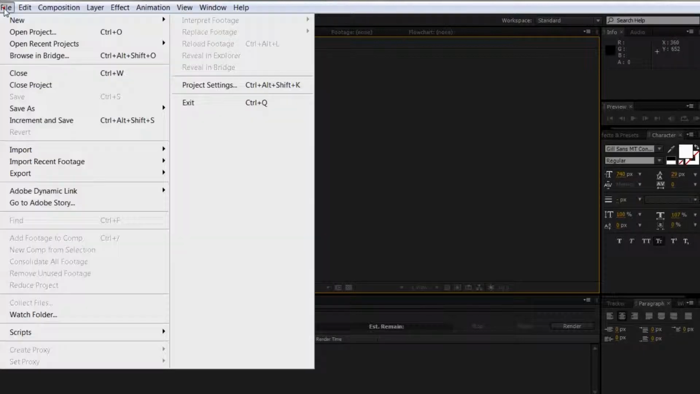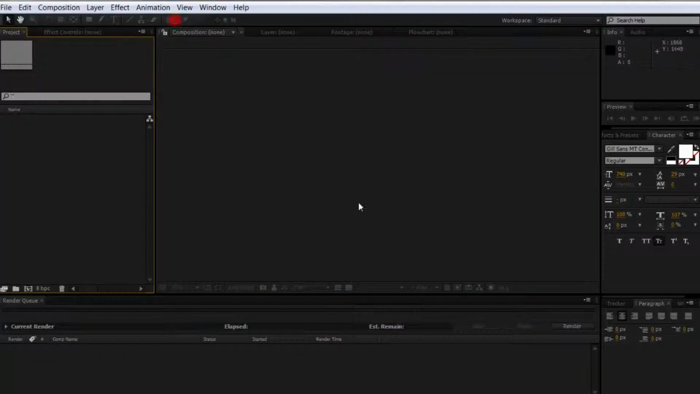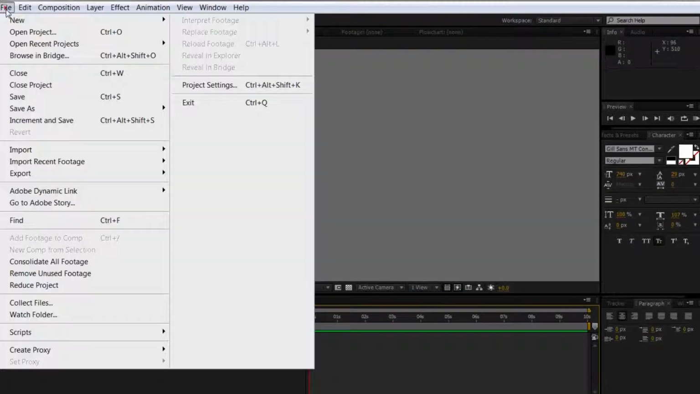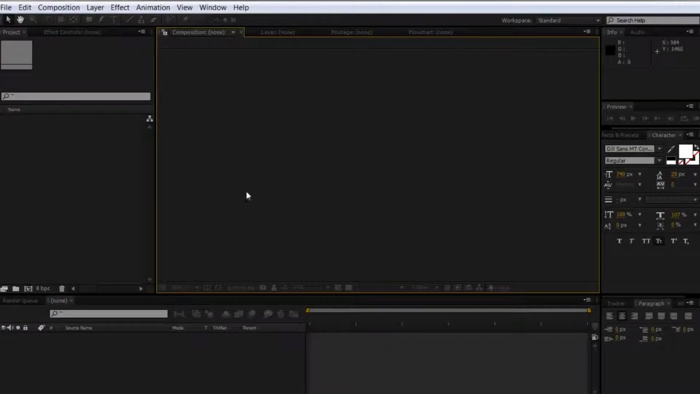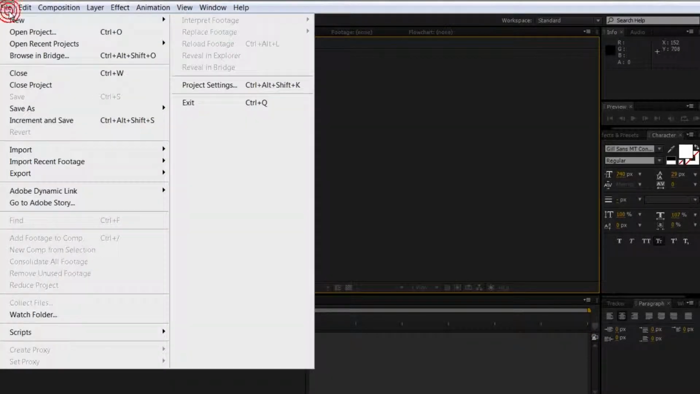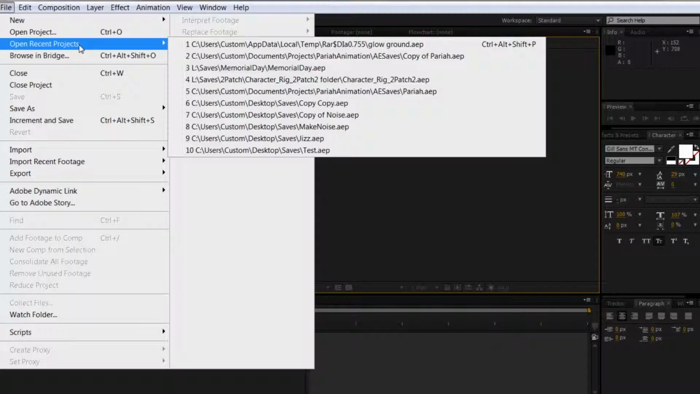But let's go to the file menu. And here the file menu is kind of simple. We've got new project. We can create new projects, which I just did. If I was to create a new composition and then I did file new project, it would ask me if I wanted to save it. And obviously I don't. After Effects, quit bugging me because I'm making a tutorial. I can open a project, click Control O to open a project. I can open a recent project, which I don't really want to do.